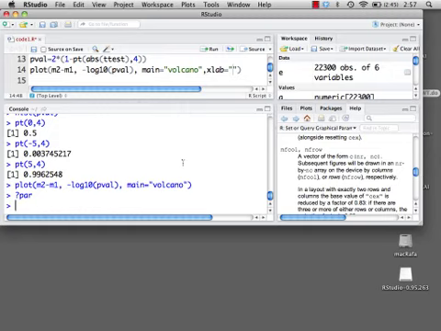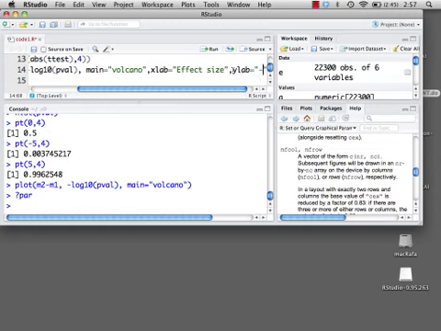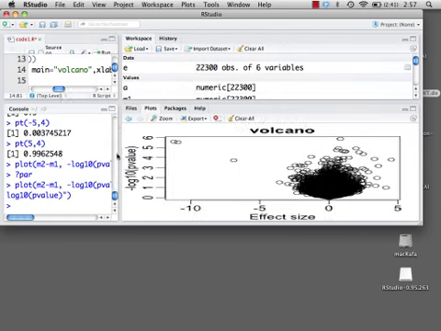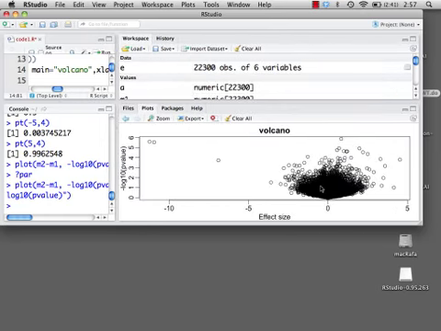Okay, so let me make the volcano plot again, and I'll add the labels. So what's the x label? Effect size. And the y label is minus log 10 p-value. Okay. So now the axes have names. Alright, there's a volcano plot.